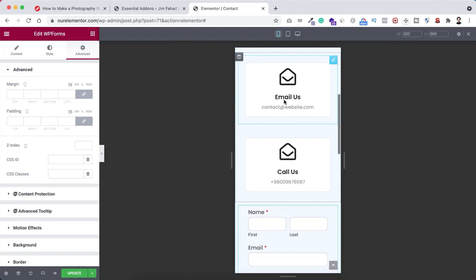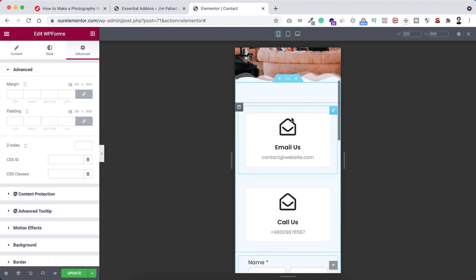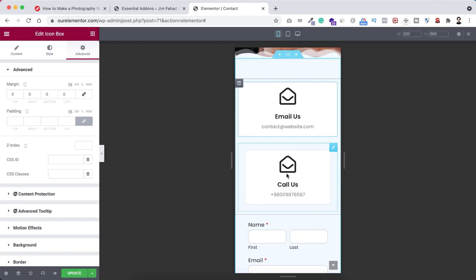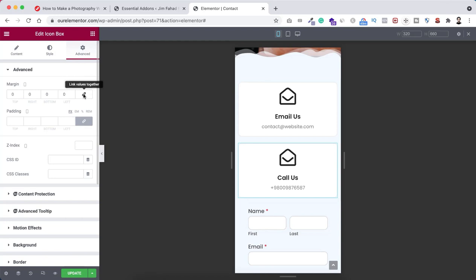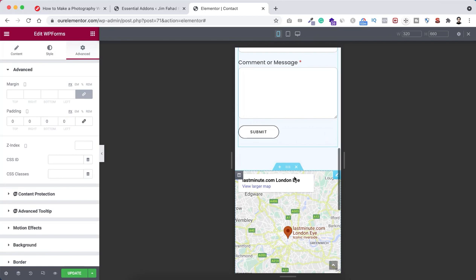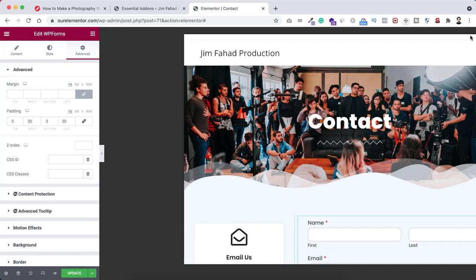These sections look perfect. But I think on mobile device, we don't need this much spacing. So just click on this icon box, go under advanced tab, and unbind the margin. Again click on this second icon box, go to its advanced tab, and unbind the margin. Now it looks perfect. Also on this contact form, we can reduce the left and right padding we have just given. So click on this pencil icon and unbind the padding. Right now it also looks perfect on mobile device. And here underneath, the Google map looks perfect on mobile device. So now let's click on this X and click on this green update button to save our work.